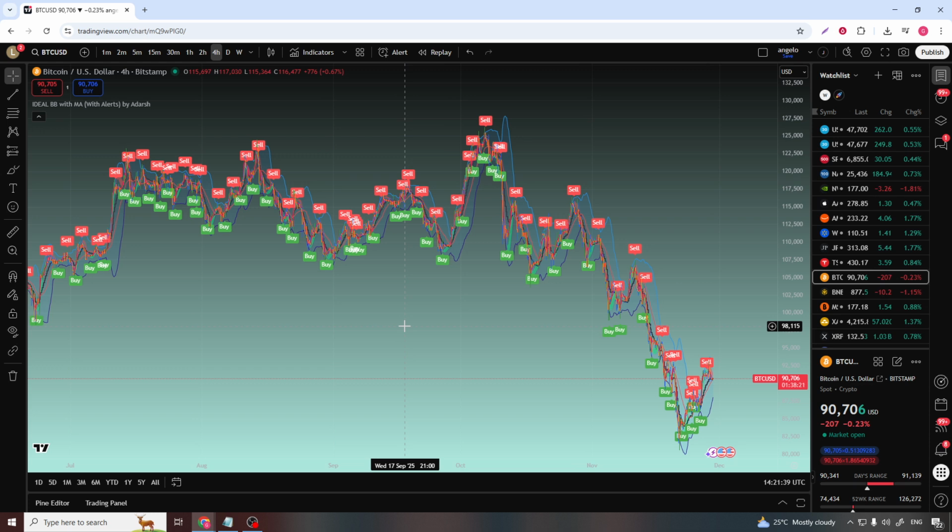You should notice new lines or bands appear, usually overlaying your price candles. That means the indicator has been successfully applied. If you don't see anything right away, try zooming out or checking that the indicator is turned on in the chart's indicator panel on the left or bottom of your screen.